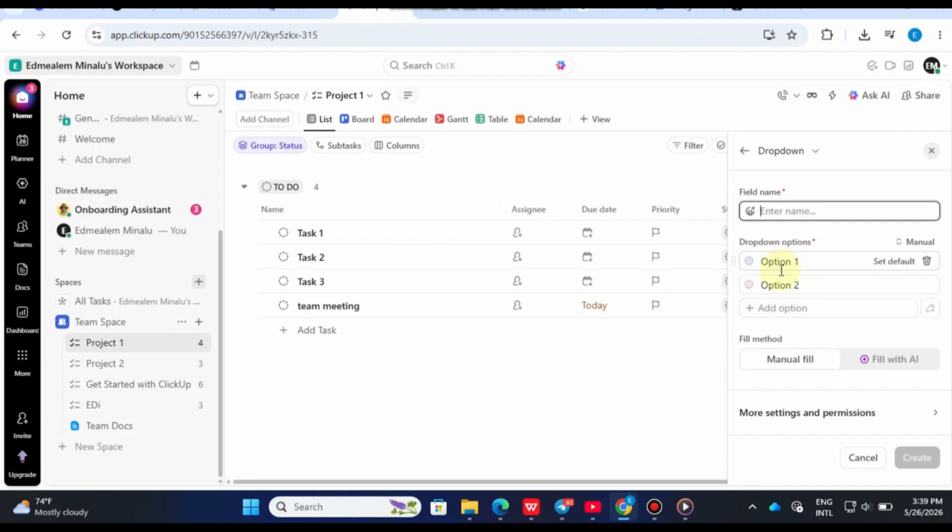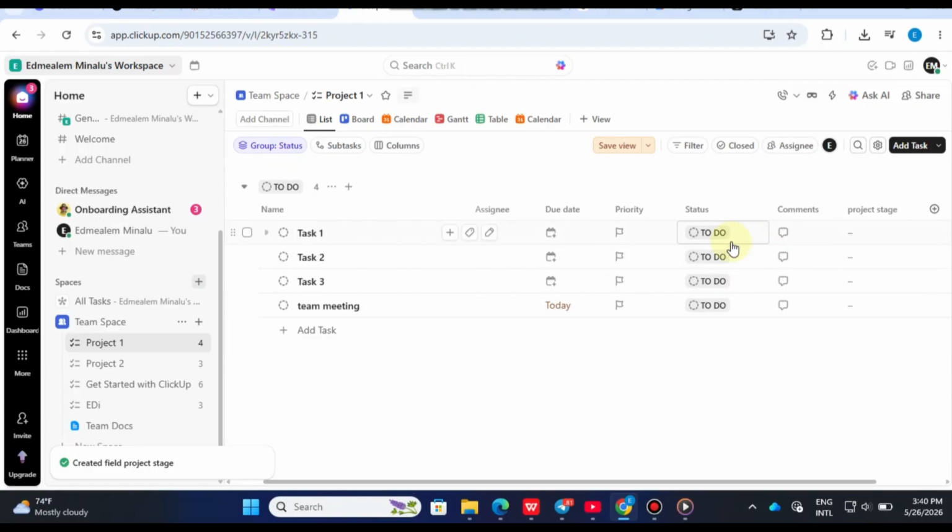After choosing the type, the next step is to name your field. Pick a clear and simple name so it is easy to understand later. For example, you can name it Project Stage or Project Priority depending on your use case. Good naming is important because it keeps your workspace clean and easy to manage. Once you have named your field and selected the type, click Create. Now your custom field is successfully added to your ClickUp space.